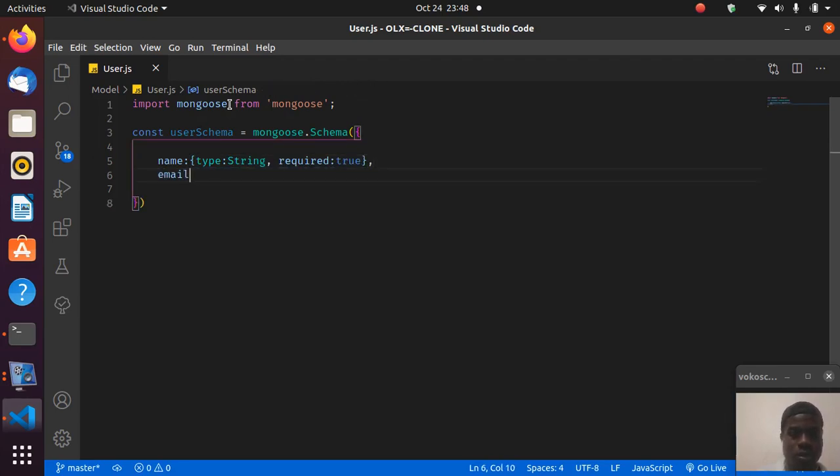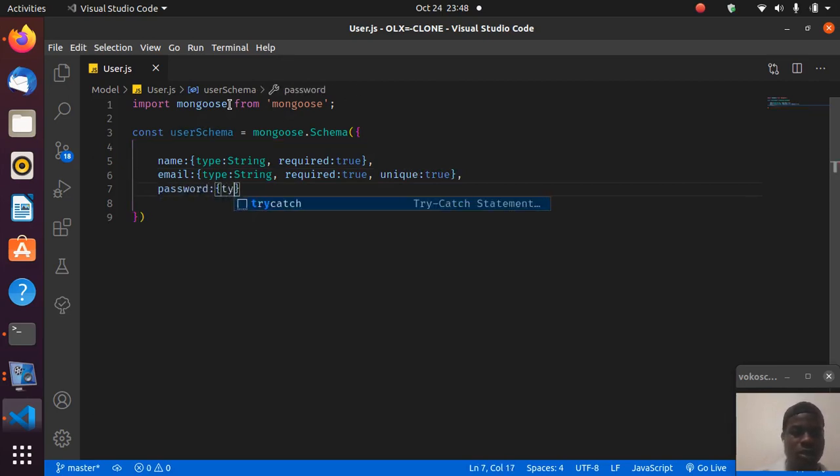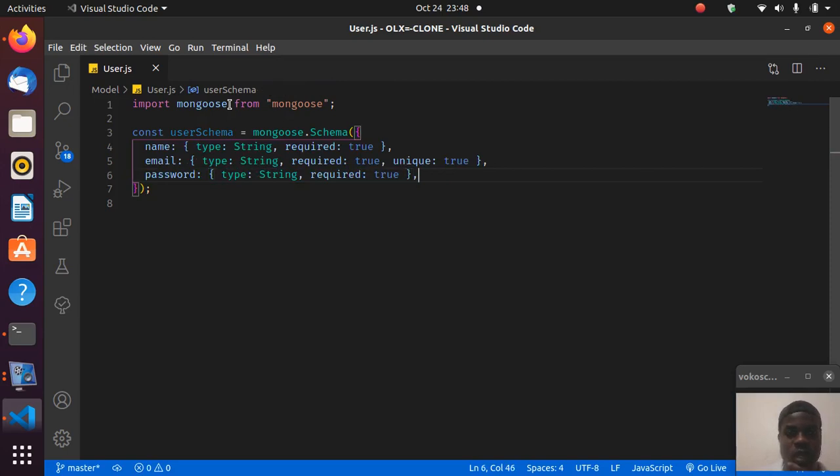and let's say email, type string, required true, unique true, and then let's say password, that's the final thing in terms of user details. So type string, required true, right? So now this user can have sales, so sales will be a type of array so that we can store this user's sales, whatever they're selling.